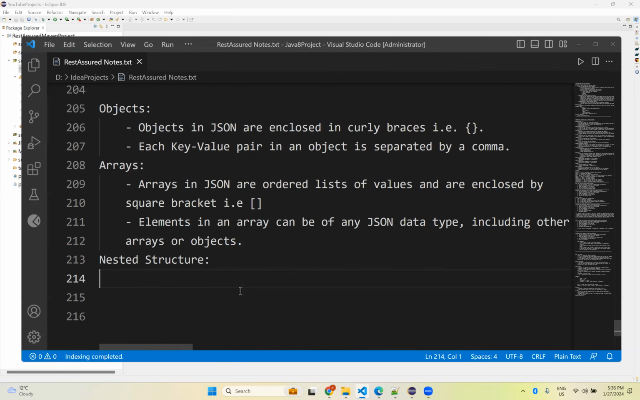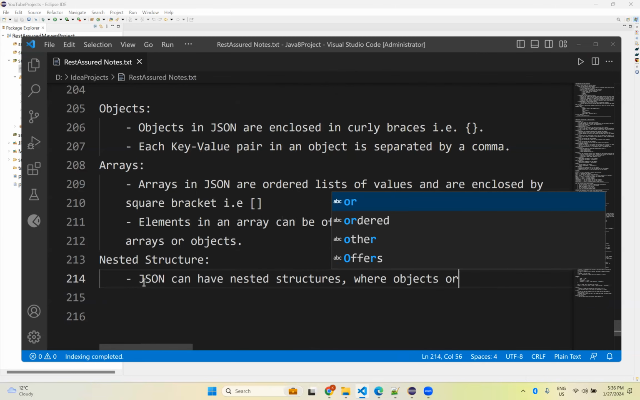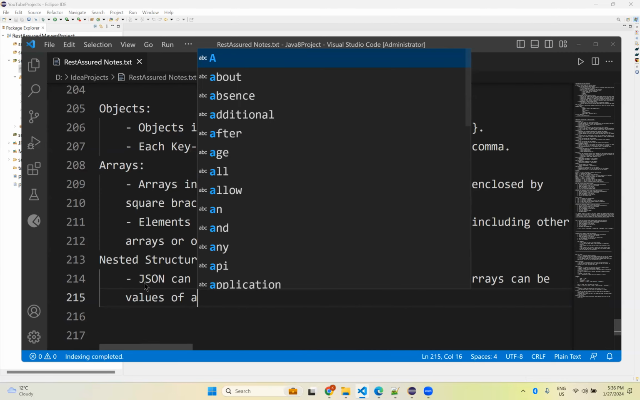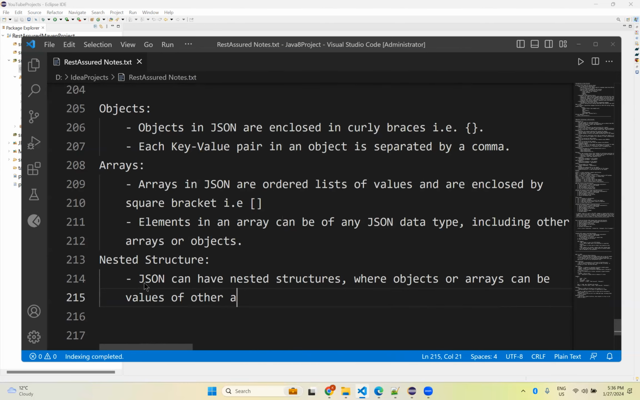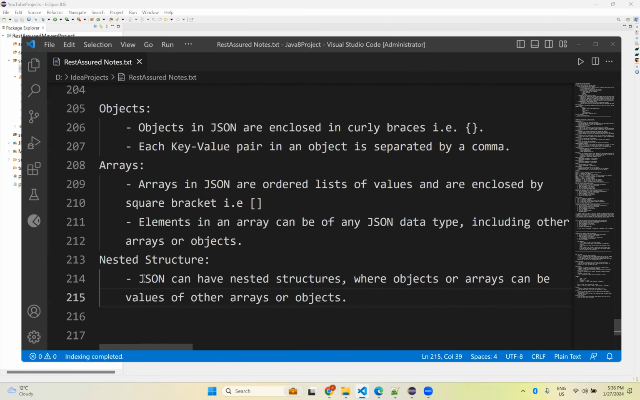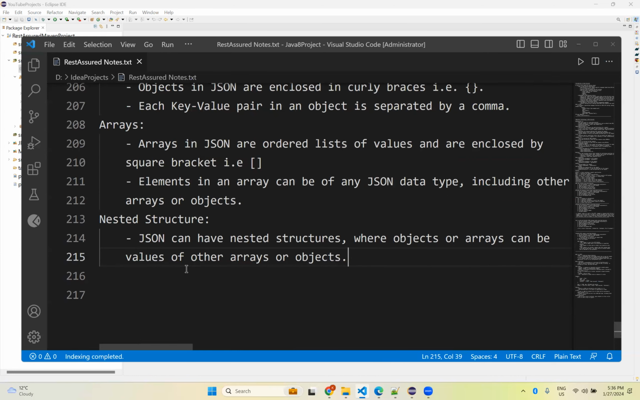So what do you mean by nested structure? JSON can have nested structures, where objects or arrays can be values of other arrays or objects. Inside the array you might have another object or array. Inside the object you might have other objects or arrays. So that you need to remember.